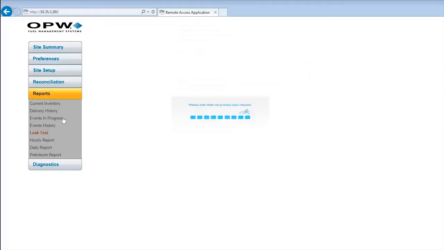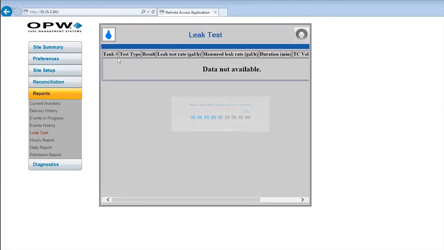Leak test. If we have leak test active or completed, this is where we can go and print a leak test report. Measured leak rate, the duration, volumes, end date and time, start date and time. And once again, we can print this report out. It would actually list them by tank number, test type, all the way across the board.